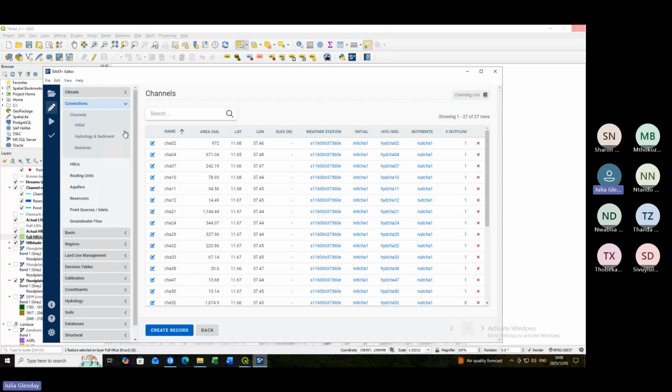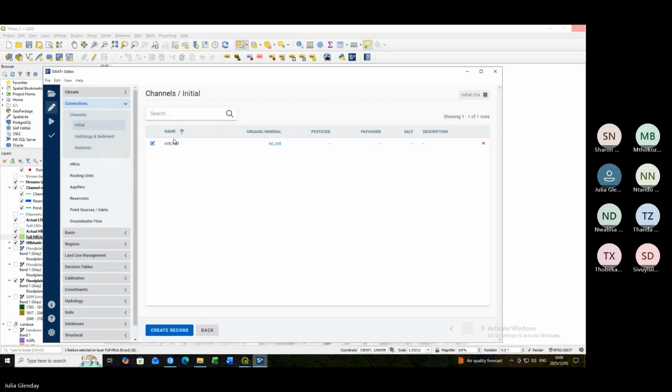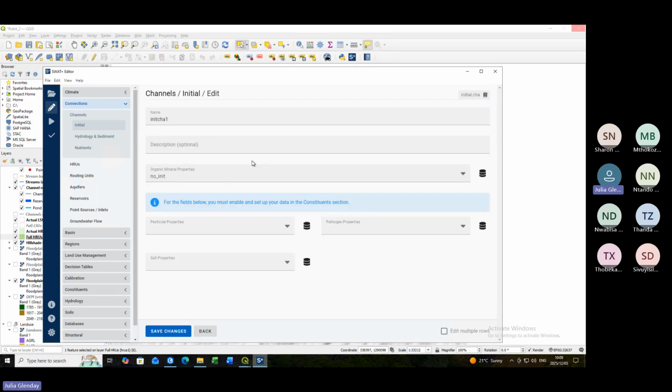channel data. So it needs a starting point. How much water is in the channel on day 1? And that's here. And it has no organic materials or pesticides or pathogens or salts in it. For example, if I click on edit, this is the initial state of it.